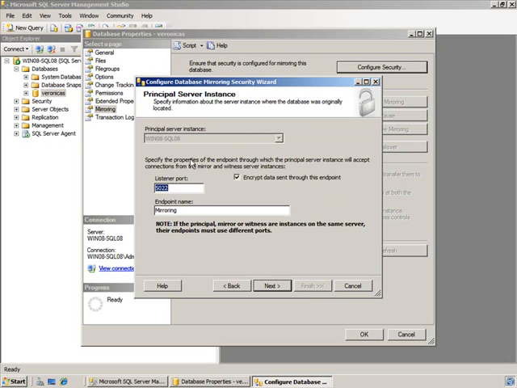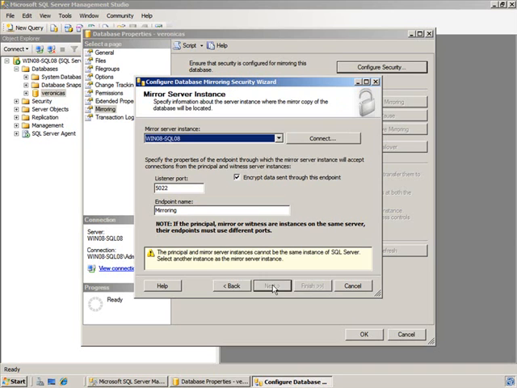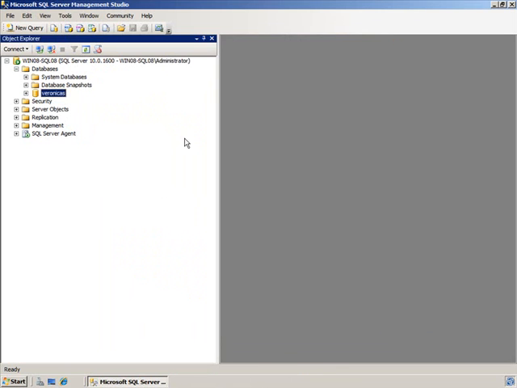Here it's asking me for the principal server instance, right? Who's the source of the information? And it's assuming the server that I already am on, my Win08 SQL 08, the port, and endpoint name of mirroring. That's fine. Any string is fine for that. Click Next again, and here's where I hit the brick wall. Mirror server instance. It's asking me to point out what server will be my mirror, and it will not let me use my same server and my same instance as a mirror. So I need to create another instance or another server. So I'm going to step out of this and do that. So let's hit cancel. I'm just going to back all the way out of this for now.